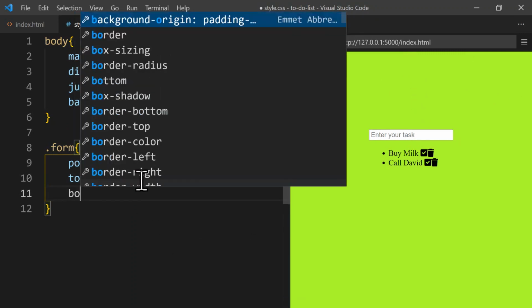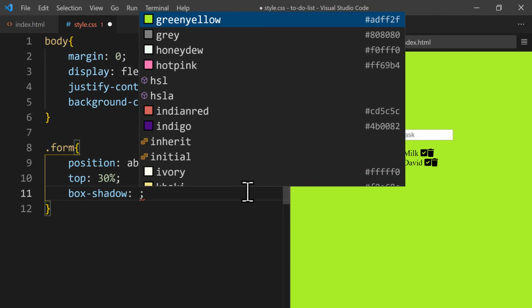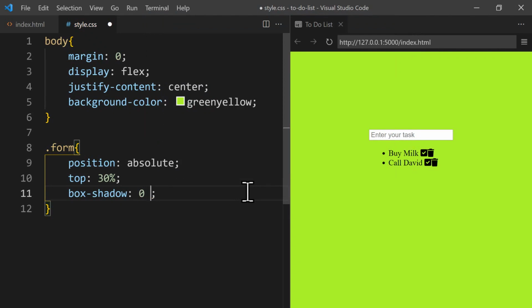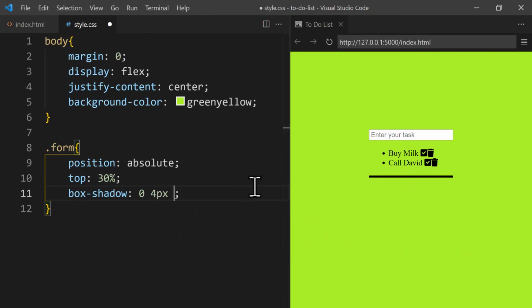Let's add some box shadow to add some shadow effect to the form. So we just say box-shadow. The first value in the box shadow is the position of the horizontal shadow. We set it to be 0. For the position of the vertical shadow, we just set it to be 4 pixels, and you can see it here. And for the blur radius, we just set 8 pixels.